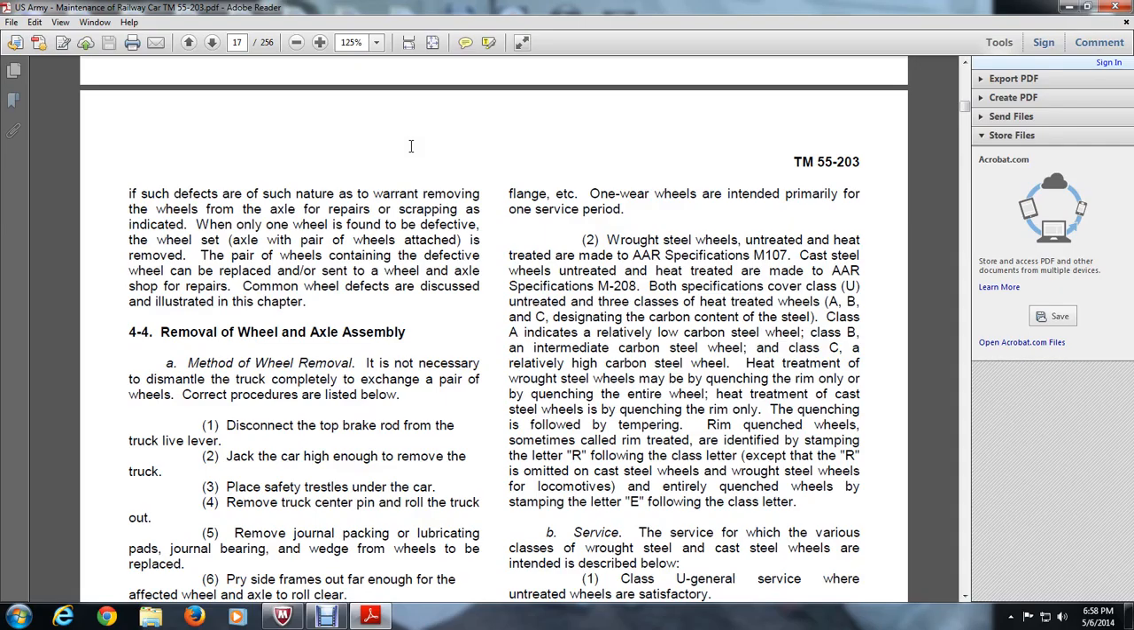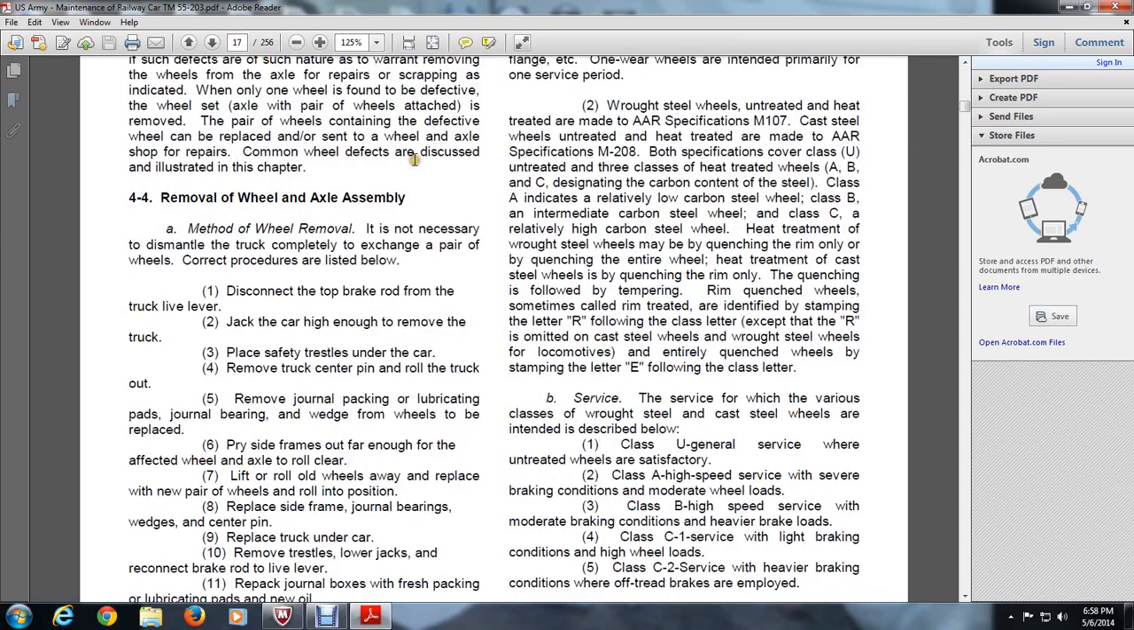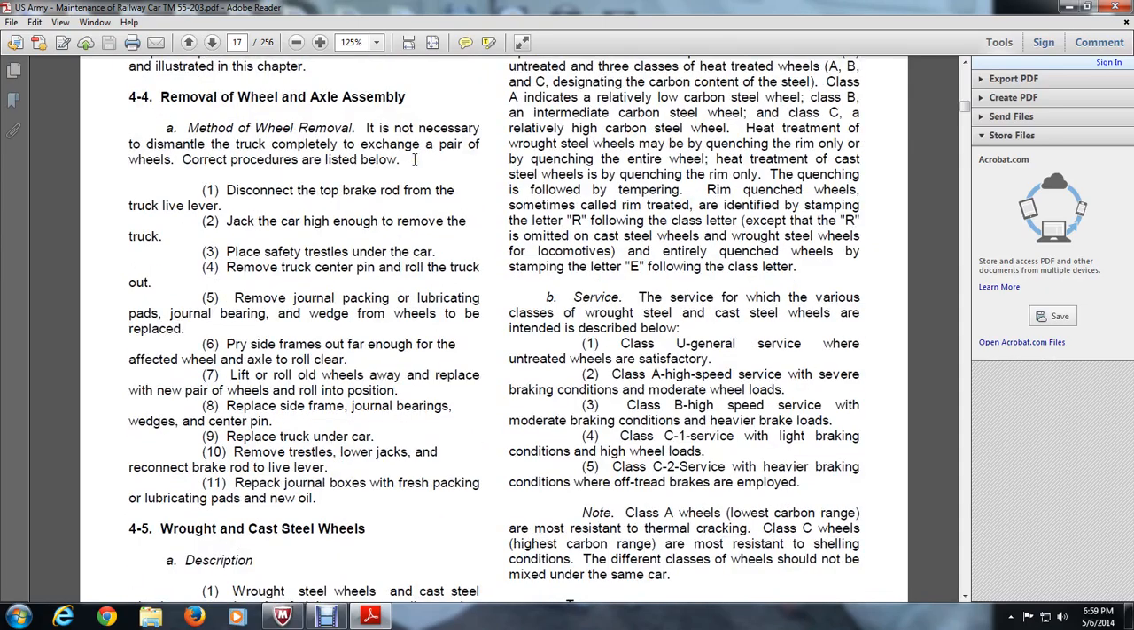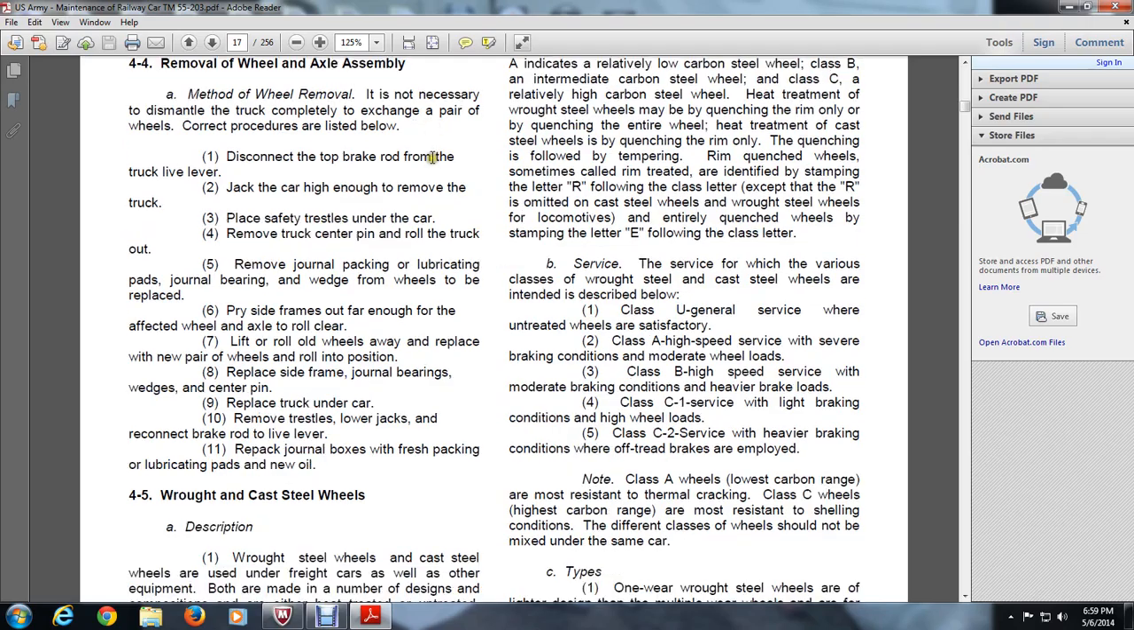Service: the service for which the various classes of wrought steel and cast steel wheels are intended is described. Class U, general service where untreated wheels are satisfactory. Class A, high speed service with severe brake conditions and moderate wheel loads. Class B, high speed service in moderate braking conditions and heavier wheel loads. Class C-1, service in light braking conditions with high wheel loads. Class C-2, service in heavier braking conditions where tread brakes are employed.